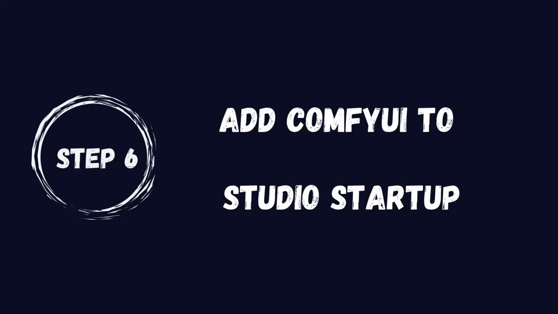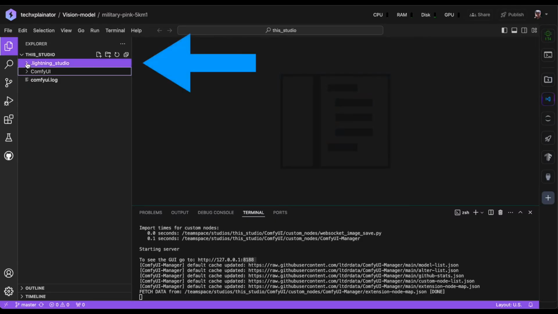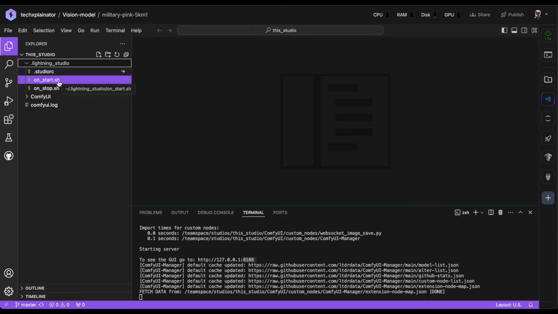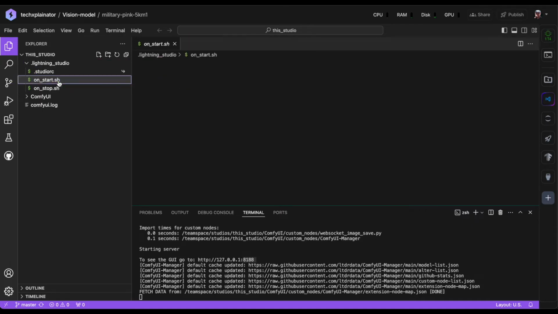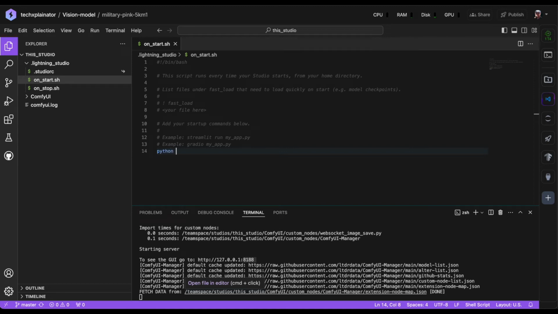Next, let's make things even easier for ourselves. Under Lightning Studio, you'll find a file called onstart.sh. This script runs every time you start up your studio. We want to add the command that starts ComfyUI to this script, so next time we open the studio, it'll run automatically without needing a Python command.